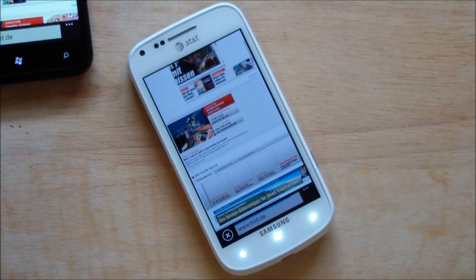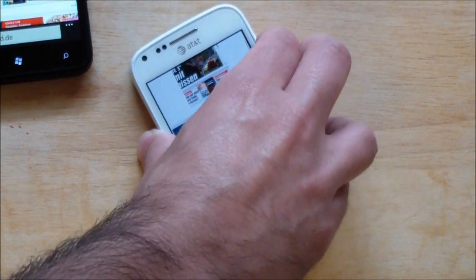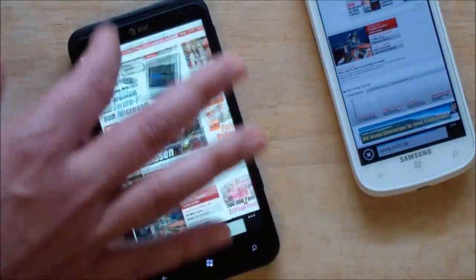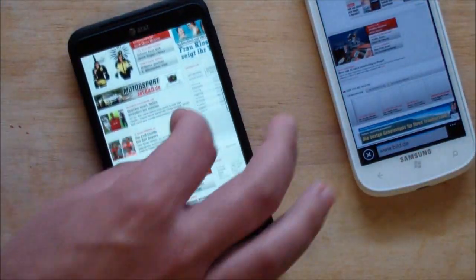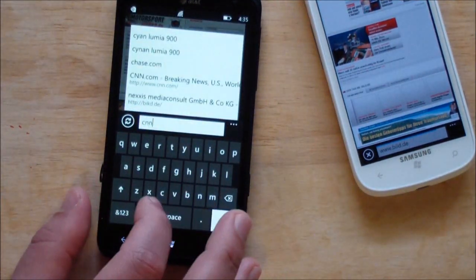There's absolutely nothing you can do right now. If I power it off, power button doesn't work. So the device is completely locked. Whereas if you look on a Mango device here, page is still fine. And of course I can navigate away from this.